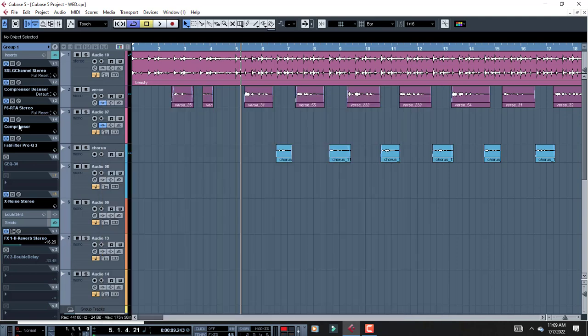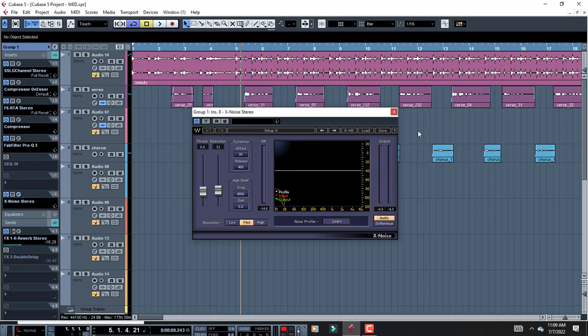So there is 1, 2, 3 EQs and 2 compressors going on. And now to help the vocal, to warm it up by removing some of that bad floor noise that is in the vocals, to help the vocals become warmer, we use X-Noise. X-Noise is a denoiser. You can use any denoiser that you have. Just a little bit of that helps the vocals to sound nice.